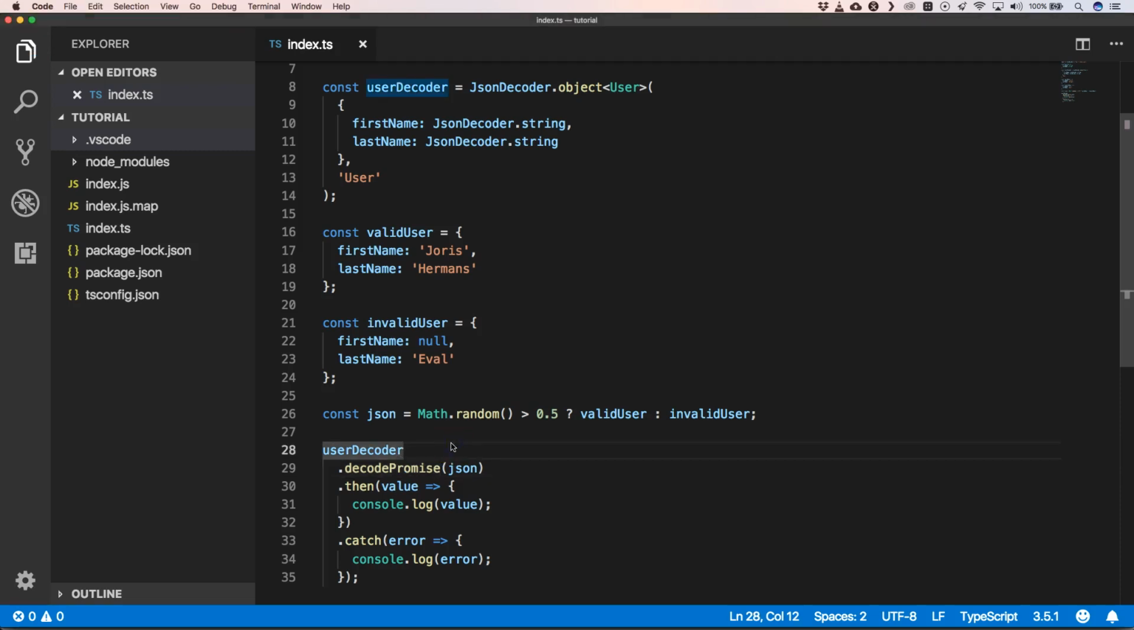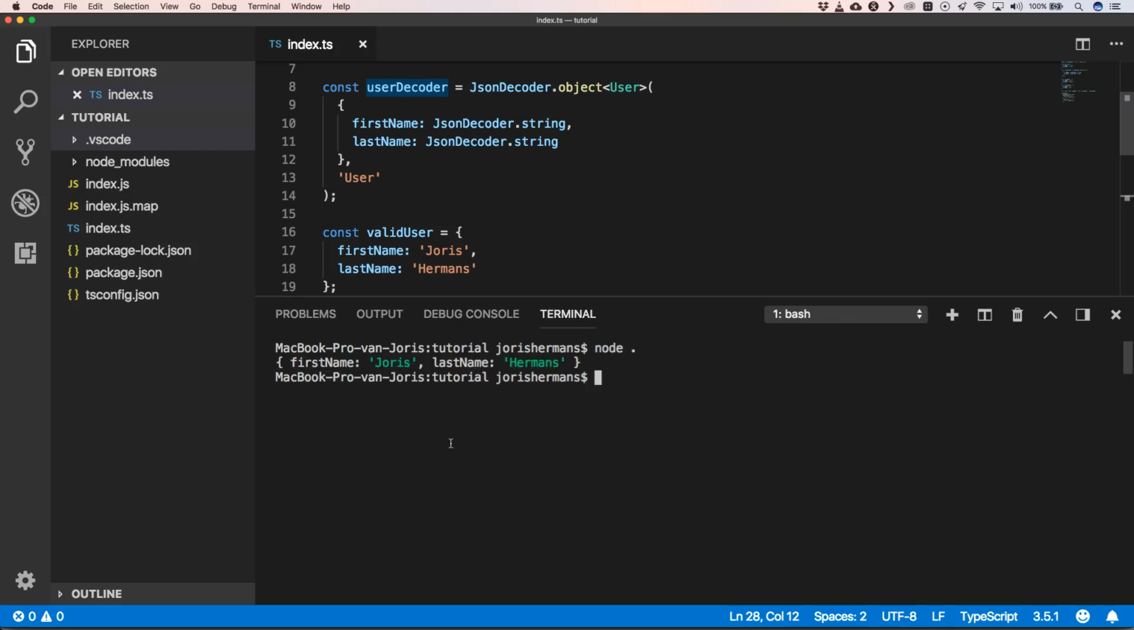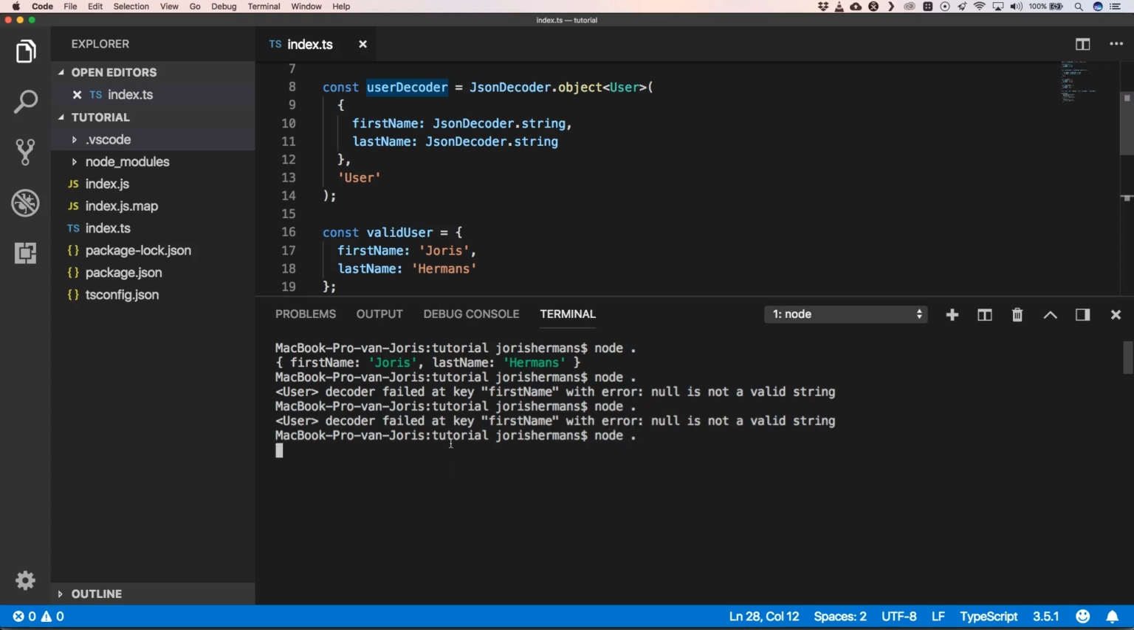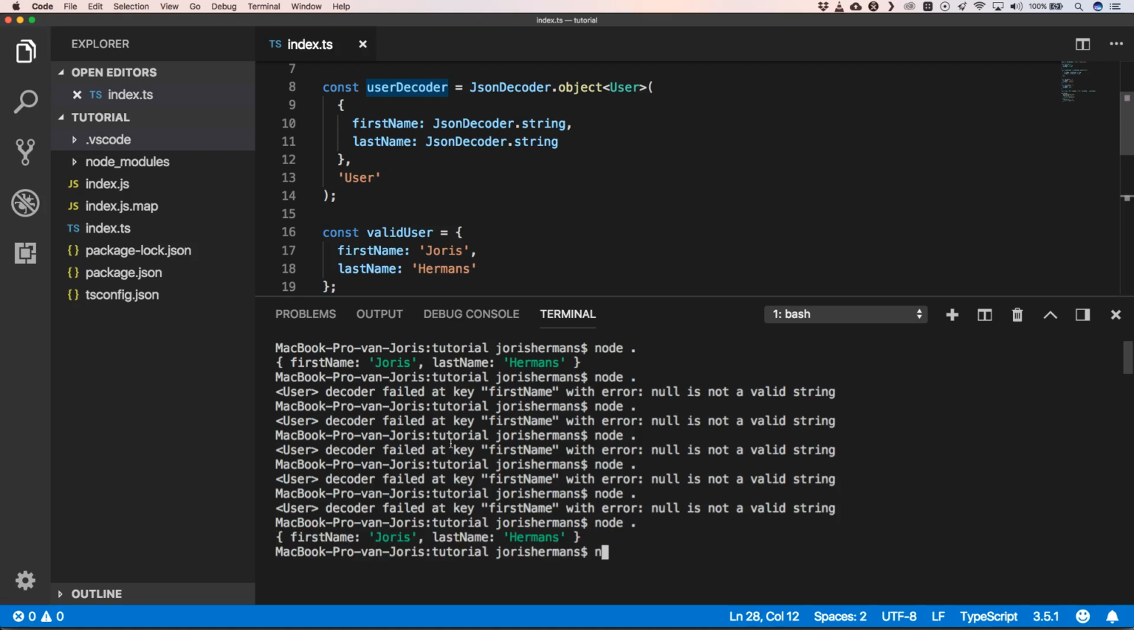So let's build this. When we now do node dot, we will get our valid user, or we will get that null is not a valid string. Which is great, because then we can say this to our end user when we get something back from our API, right? Awesome. I hope you learned something from this tutorial.